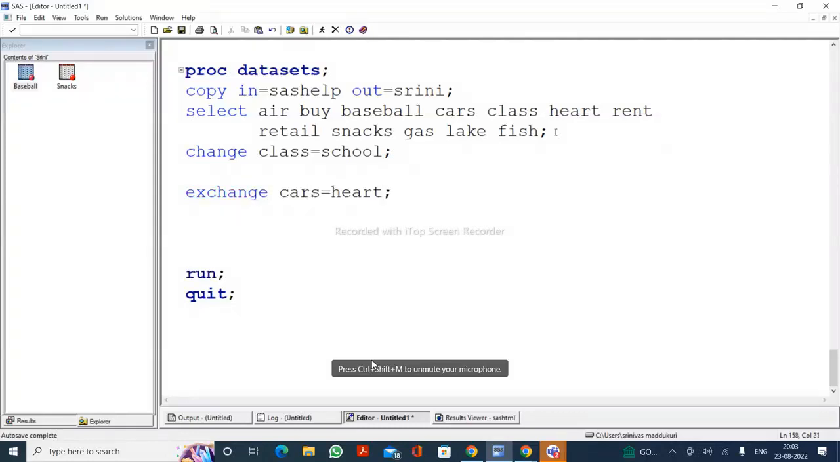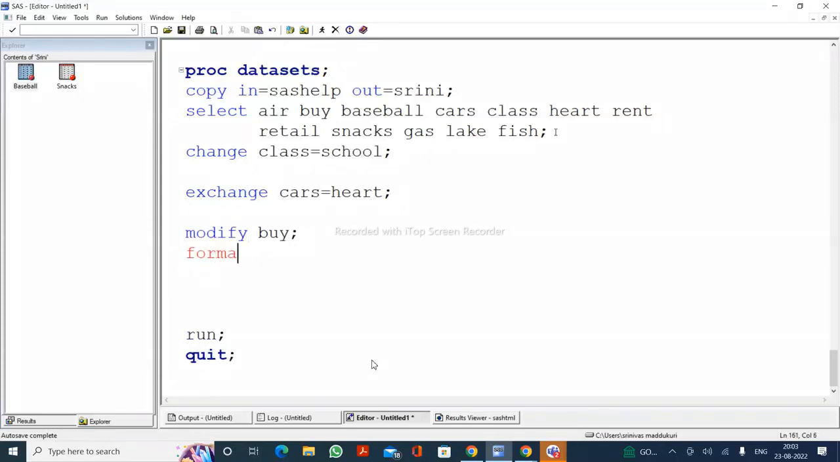I want to cancel the format of the date variable of the by dataset. What should I do? Format. Modify the dataset name. Format variable name semicolon.